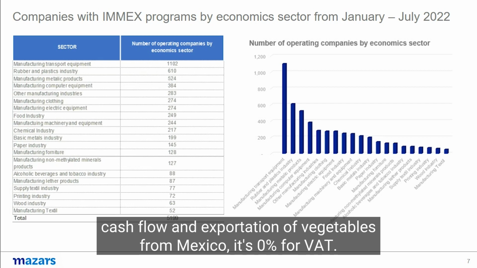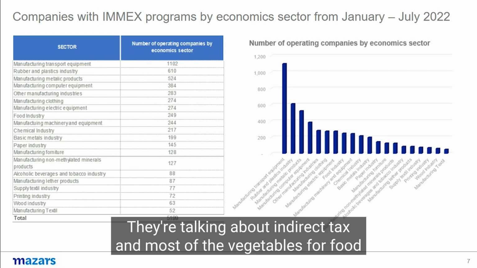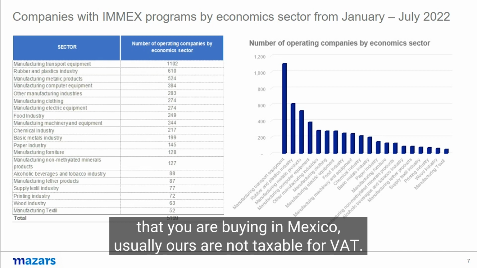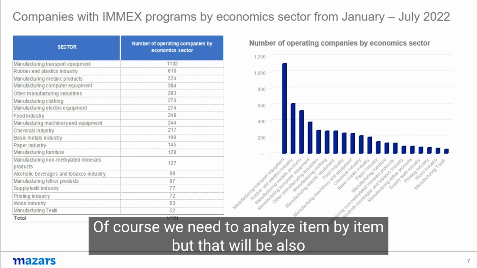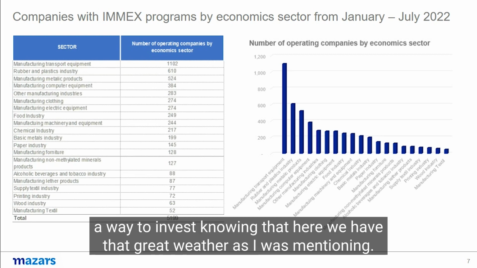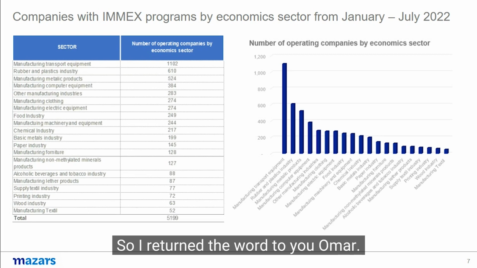Exportation of vegetables from Mexico is 0% for VAT. They're talking about indirect tax. And most of the vegetables or food that you buy in Mexico usually are also not taxable for VAT. So you will avoid the indirect tax on that transaction. Of course, we need to analyze item by item, but that would also be a way to invest, knowing that here we have that great weather, as I was mentioning. So I return the word to you, Omar.